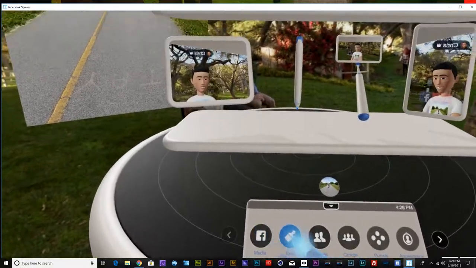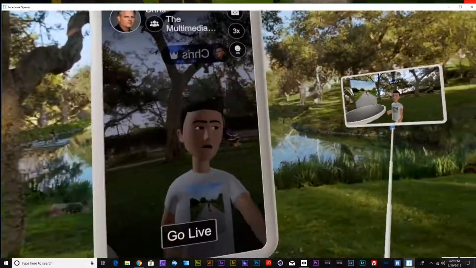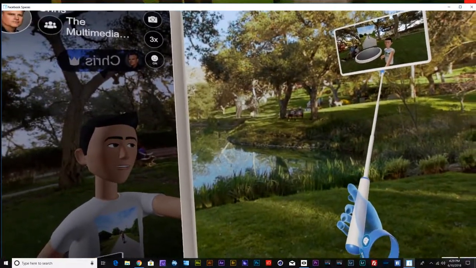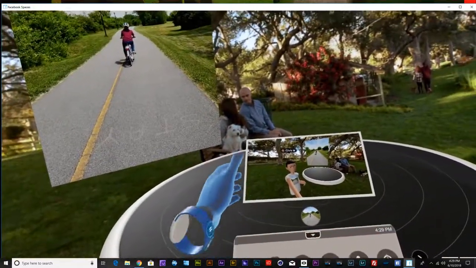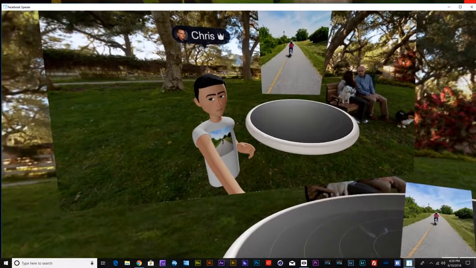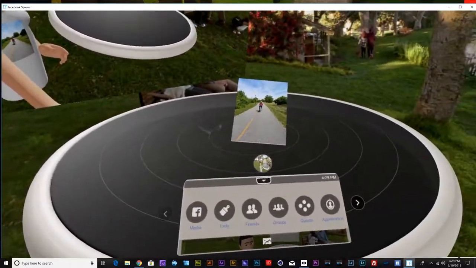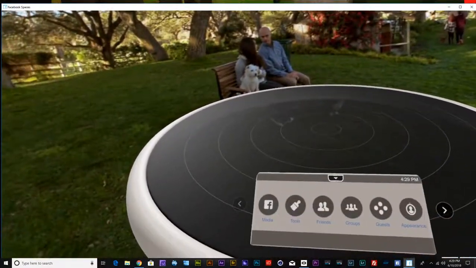I can click on tools, and I've got all kinds of tools. I can take the selfie stick and create a picture, drop that, and here's my new picture. All right. So that is the basics of Facebook Spaces.